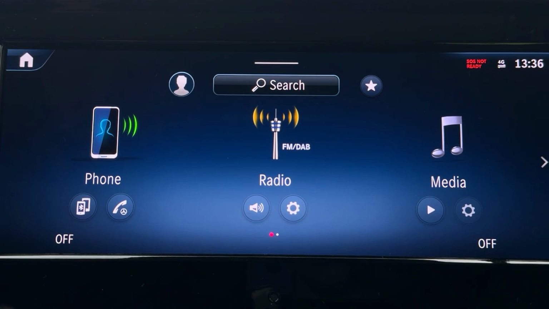Here I have a Mercedes Vito, and let me show you how to use the frequency fix feature on the following car.